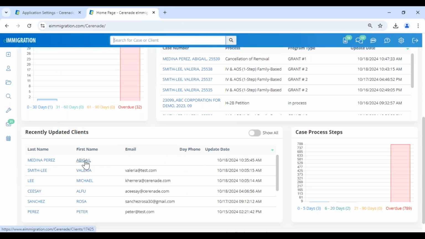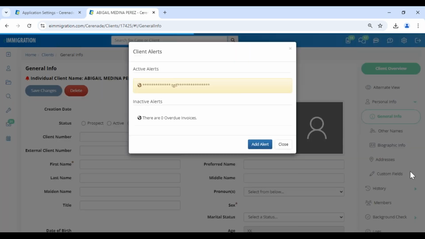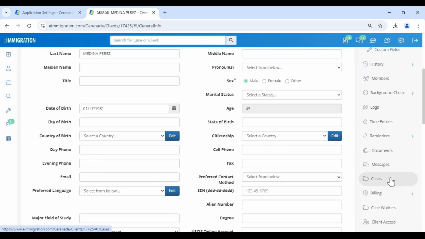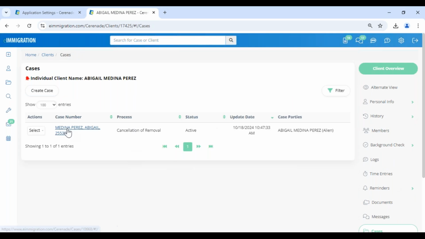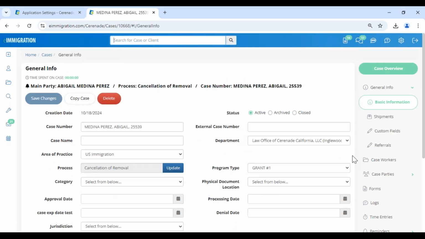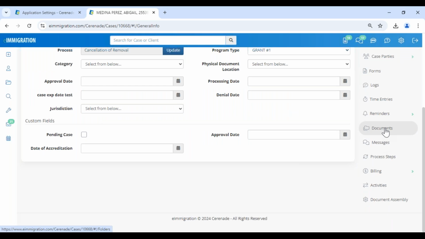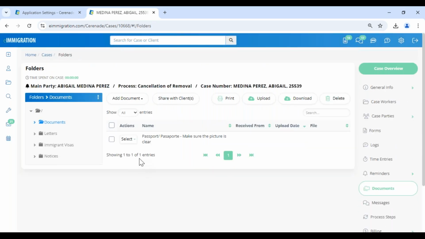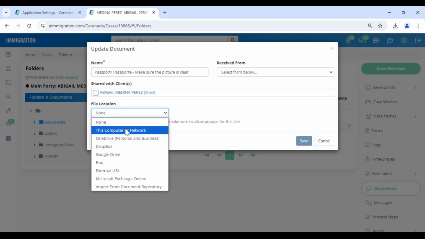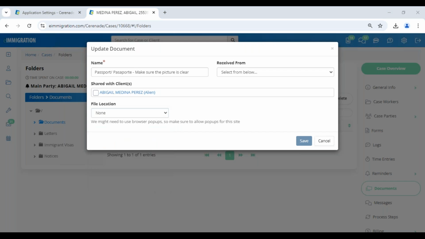I'm going to use Abigail. Let's say for Abby, since we have that consultation or cancellation or removal, let's say we've got a receipt notice. Well, if I upload an image, let's use this one, passport. If I upload her passport, I'm just going to upload an image. And let me upload a JPEG so that you guys see.